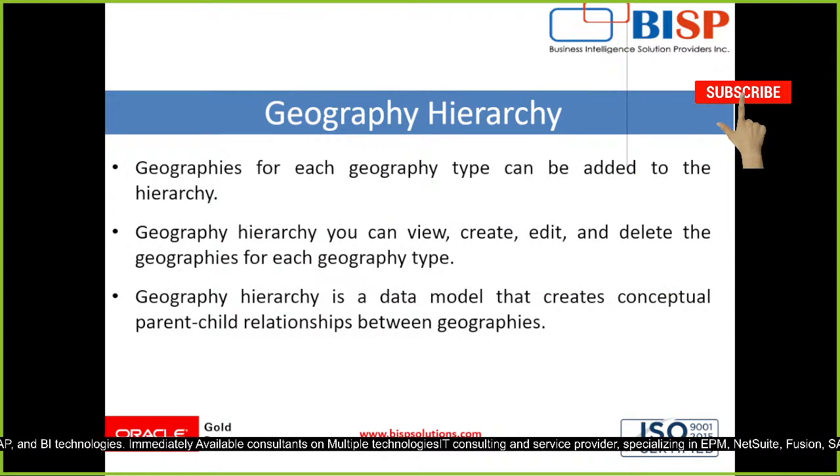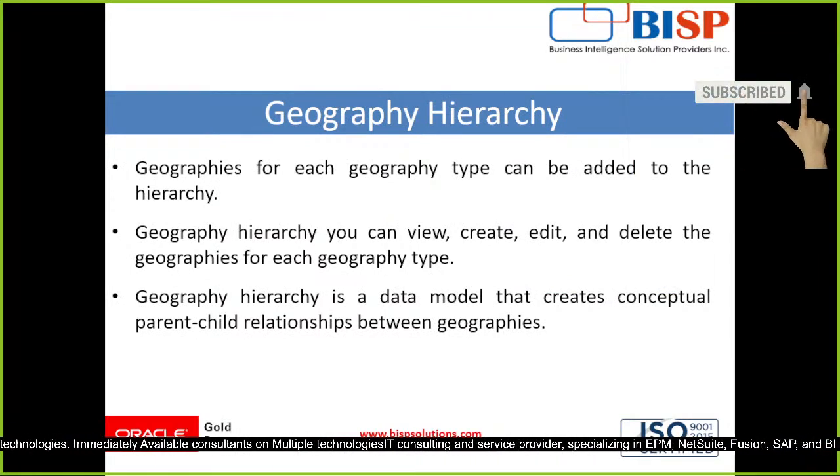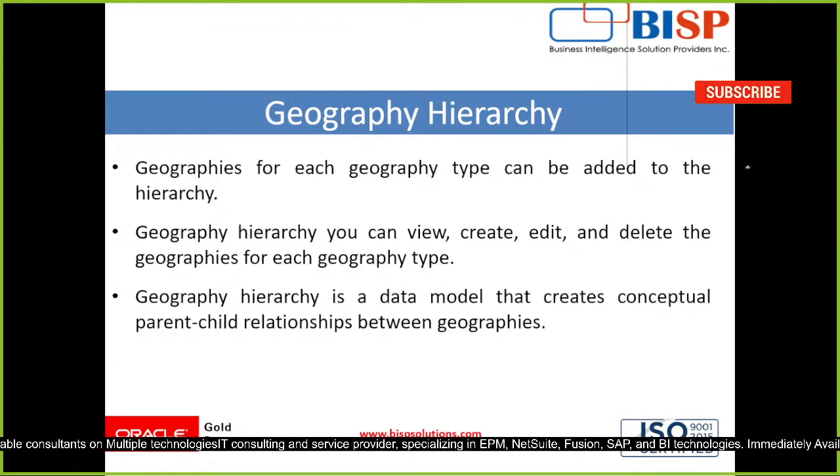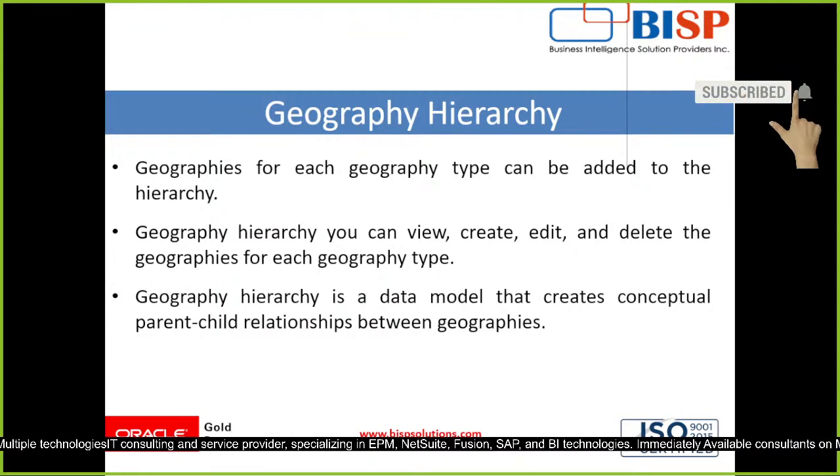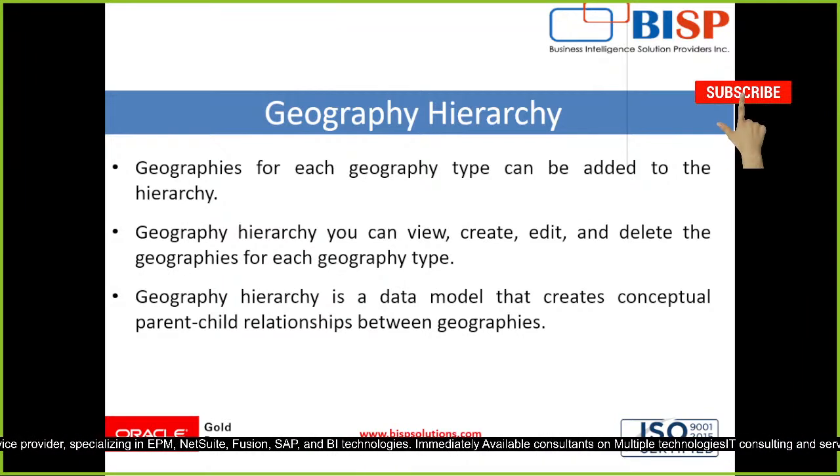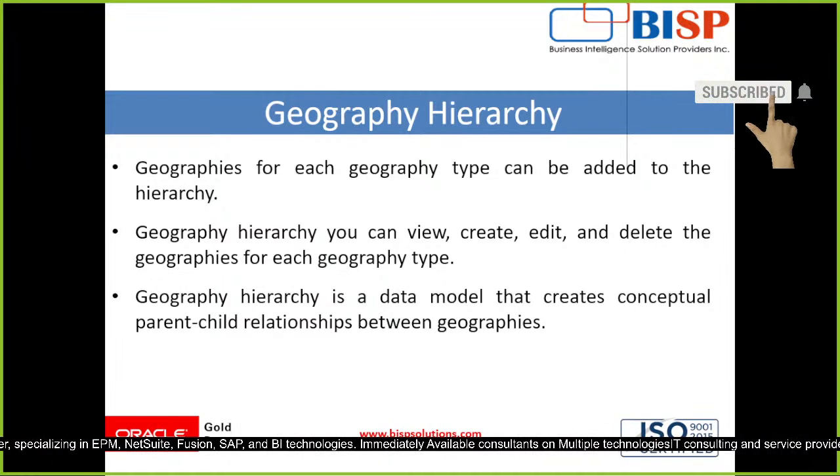Now the geography hierarchy. So once the geography structure is defined, the geographies for each geography type can be added to the geography hierarchy. For example, in the hierarchy of the United States, you can create the geography called Texas using the state geography type, right? And as part of managing the geography hierarchy, we can view the hierarchy, we can hide it, we can delete the geography for each geography type, right?